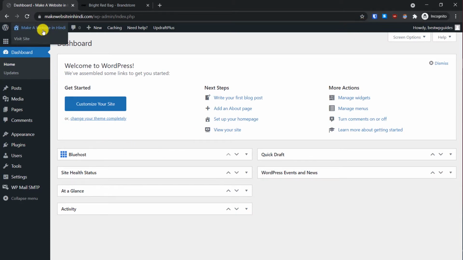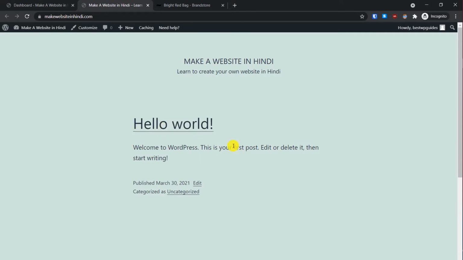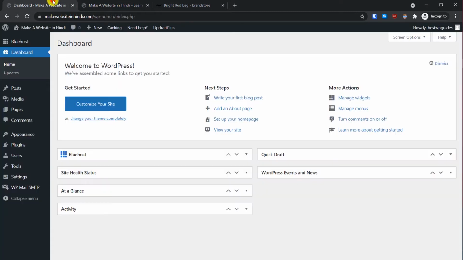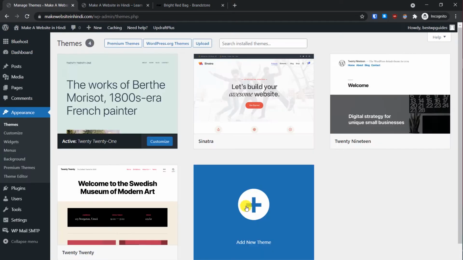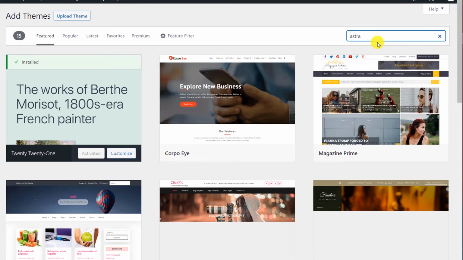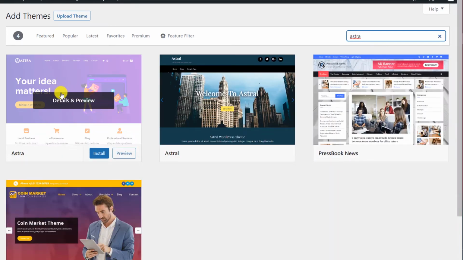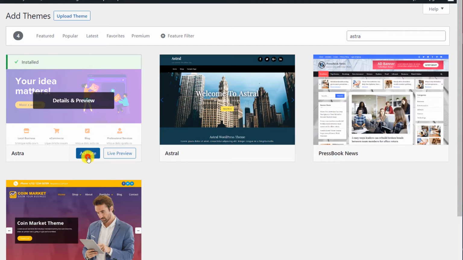First, let me show you how my WordPress website looks right now. You can see this is a basic WordPress installation. Now let's go back to the WordPress dashboard. Go to Appearance. From here, click on Themes. Now click on this button here, Add New Theme. In the search bar here, search for a theme called Astra. So this is the theme we need. Click on Install. Then click on Activate.